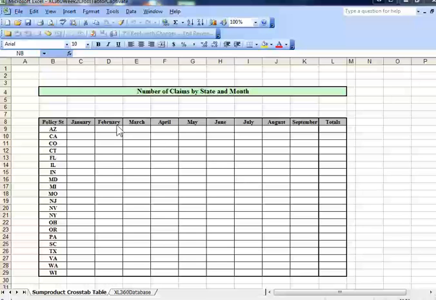Okay, you see that we've got a shell here with the states down one side and the months across the top. If you click on one of the cells that shows a month, like January, and look up in the formula bar, you see that's actually January 1st, 2011. Similarly, February is February 1st, 2011, and so forth through September.